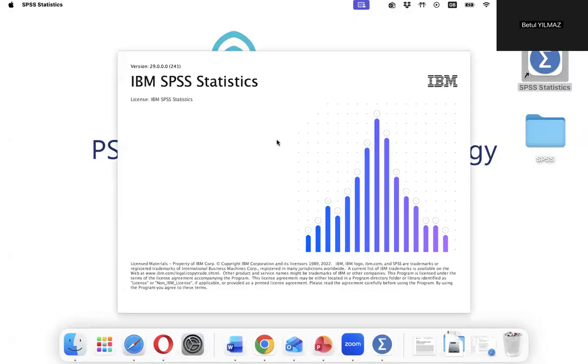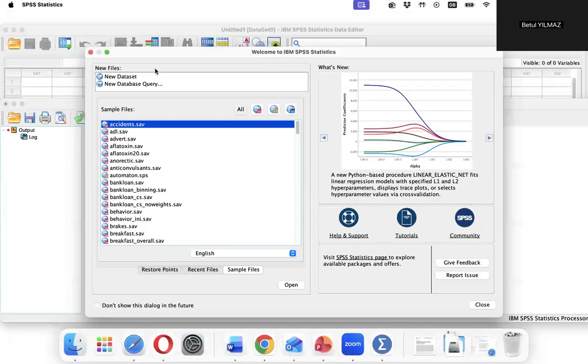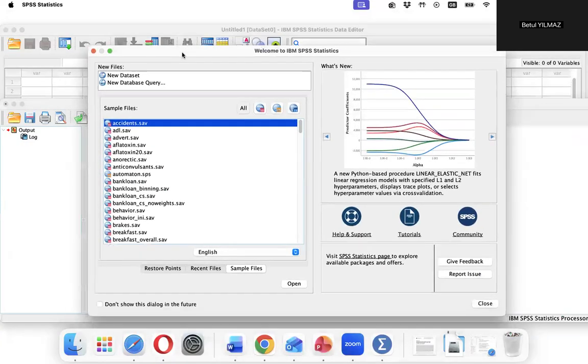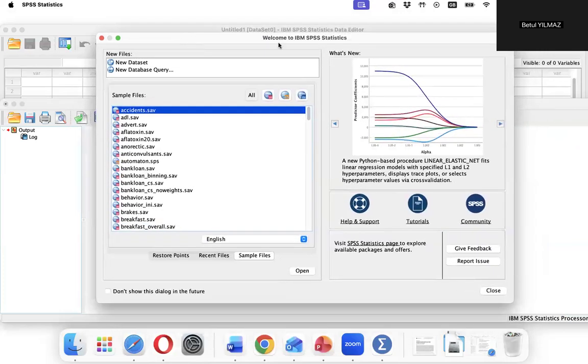This is the first opening, and you can see the version number here. It is important to report which version you used after you do some research, but let's skip that part now. So there are several pages that are open right now. The first one is Welcome to IBM SPSS Statistics. You don't have to see this always. You can click on this and close, and you will never see this again.